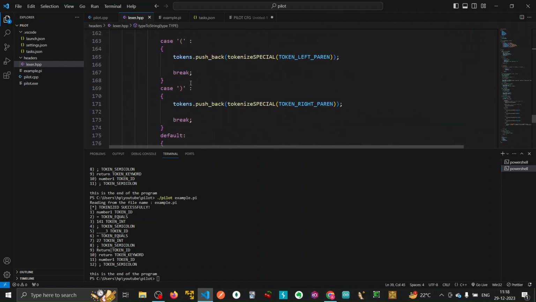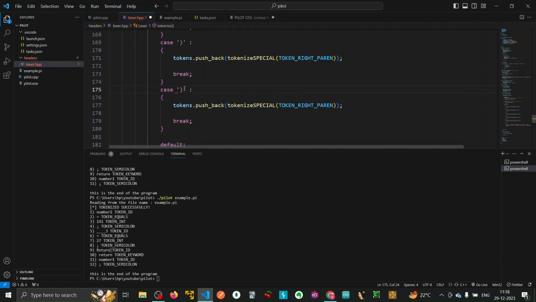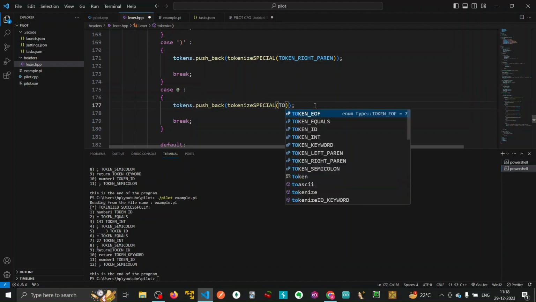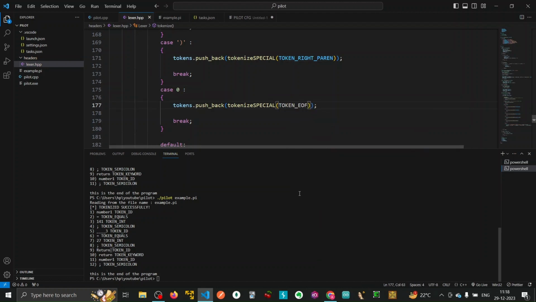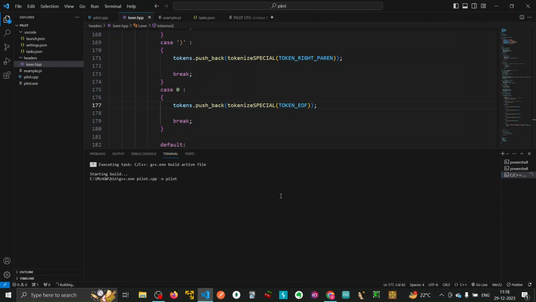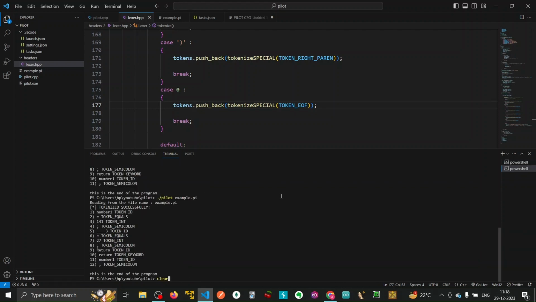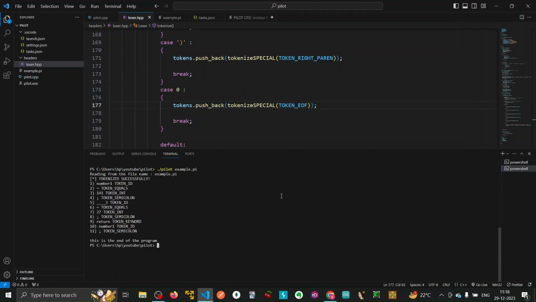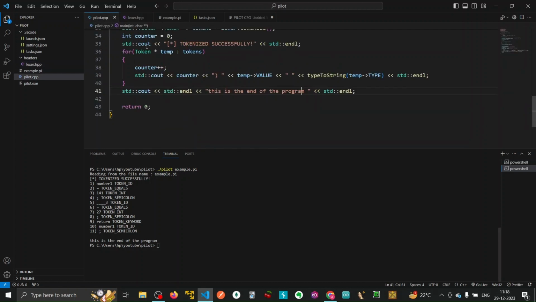I think we need to write a case for when we encounter the ASCII value 0, or yeah, we could just do 0. We do token end of file. This should take care of it, I believe. Let's build this. Let's clear the screen first, and we're not getting the end of file for some reason. Okay, that's not the purpose of this video. That's a very silly bug which I can fix later.